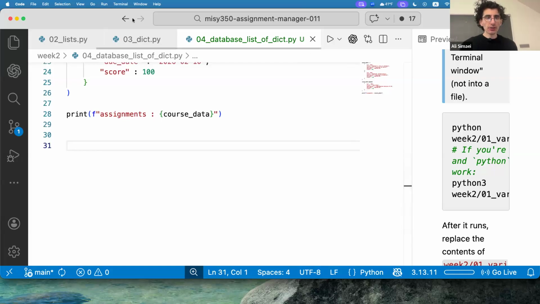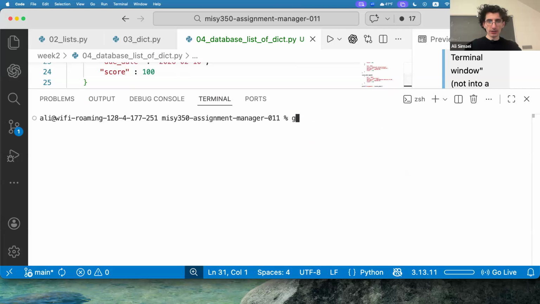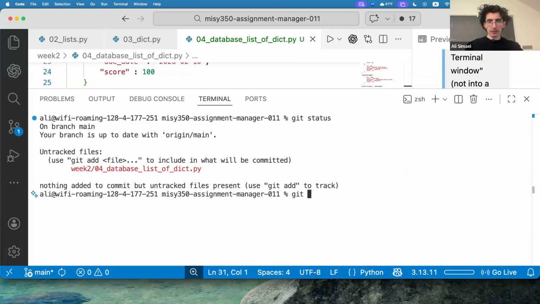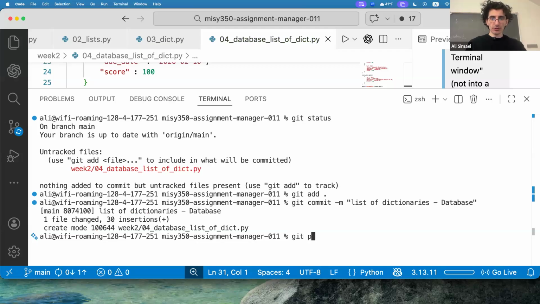Okay. So let's do this. Git status. Git add. Git commit. Okay. List of dictionaries. Also database. Okay, list of dictionaries. And then git push.